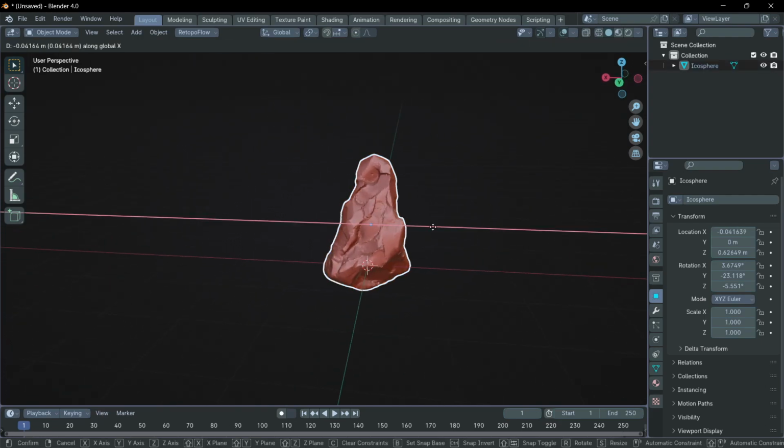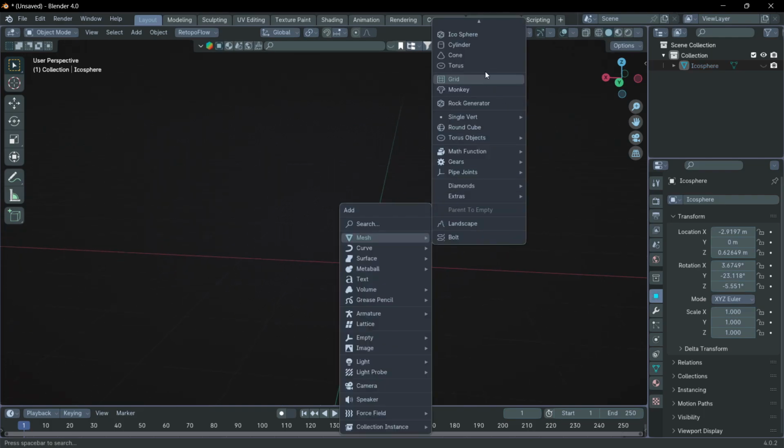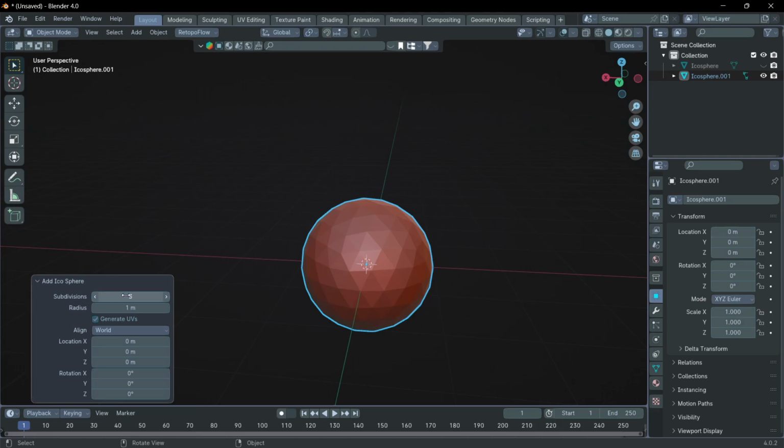So I'll just move this to the side. Actually, I'll hide it for now. I'm gonna add in an icosphere, and it has to have a subdivision of 3. That would be optimal. You could even do this, but I'm just gonna do this.